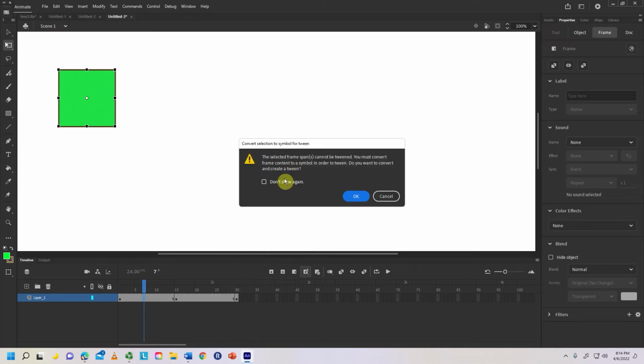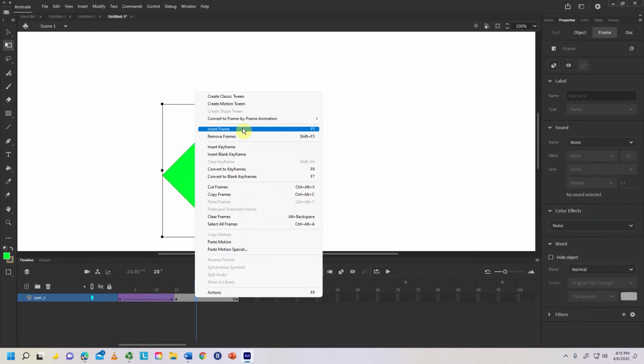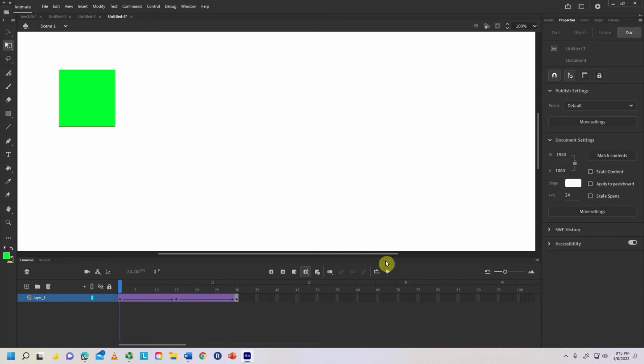Boom. It's going to say, oh, well, you can't do it. You have to make it into a symbol. Just say, don't show me this again. Okay. Turns purple down here, so now you know that there's a tween there. If I right click here, I can also say create classic tween, and then I can jump back here. I'm going to tell it to loop by hitting the loop button again. I'm going to drag out my little blue looper area to show kind of what I want to loop, and I'm going to hit play, and there it goes.